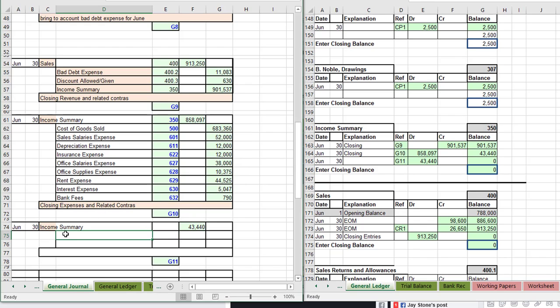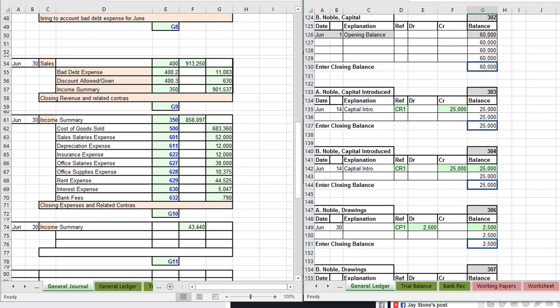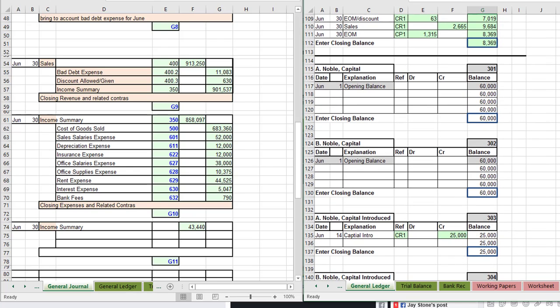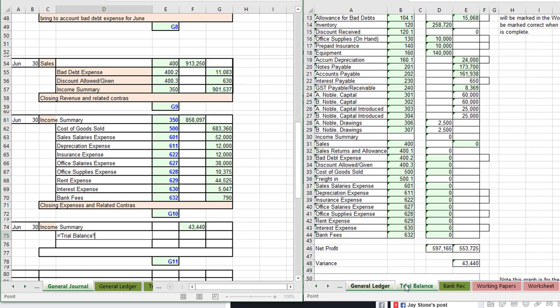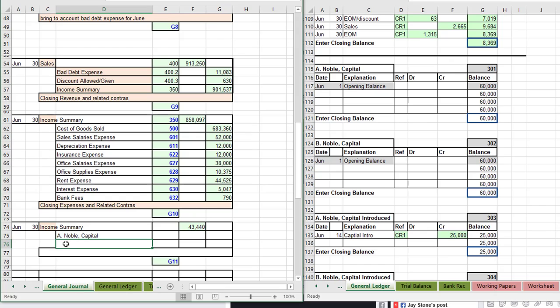Right, income summary. Now, what are we doing with the income summary now? We're dividing this up between the two owners. So this is going to go to the two capital accounts, A Noble and B Noble. Equals A Noble capital. I'll get that from the trial balance. A Noble. And I can fill down. And they're going to get half of this each. Divided by 2.